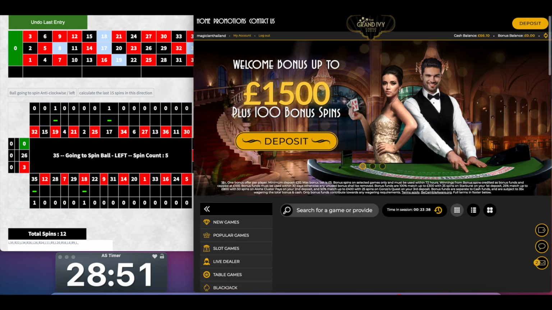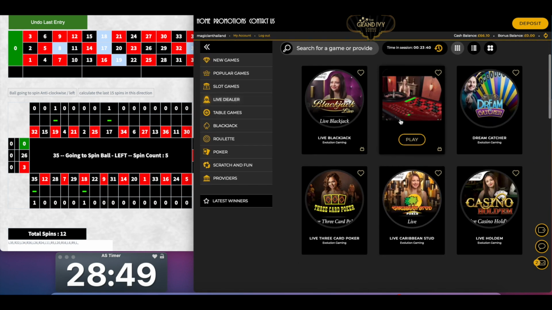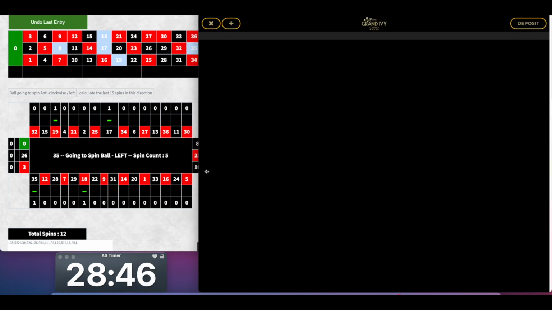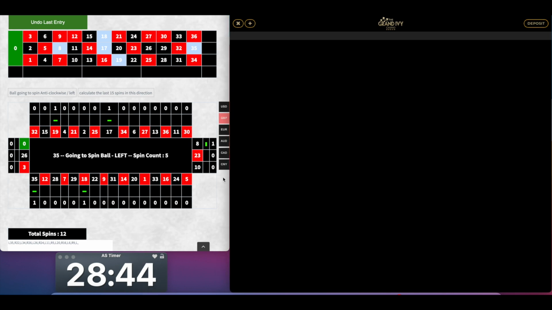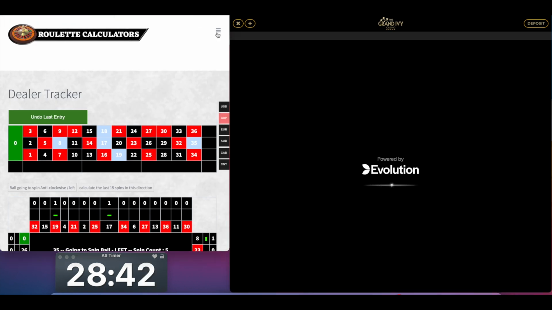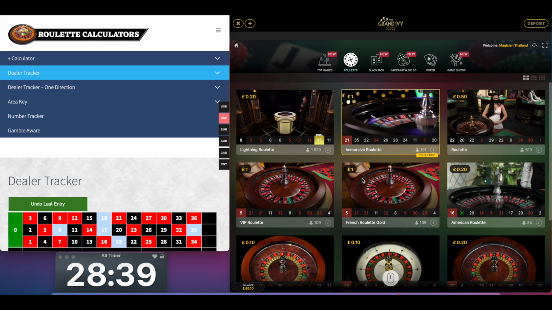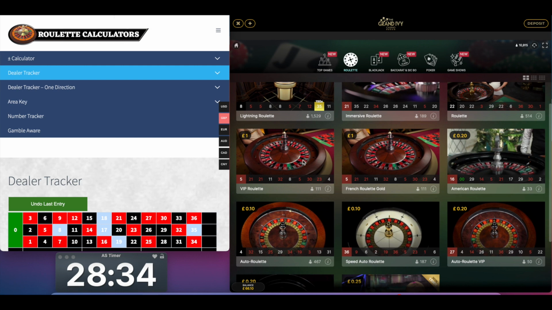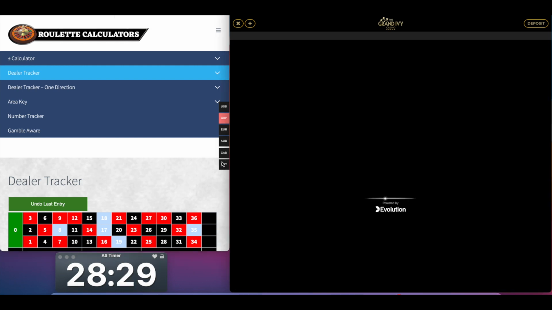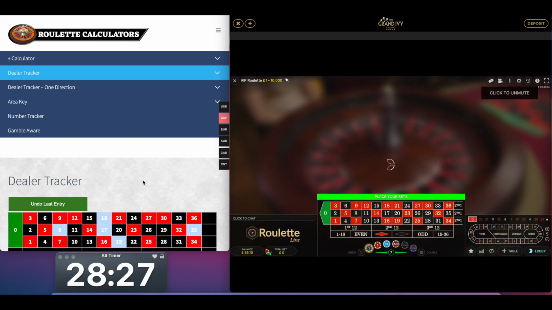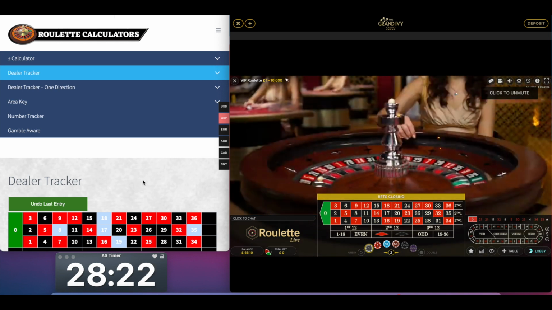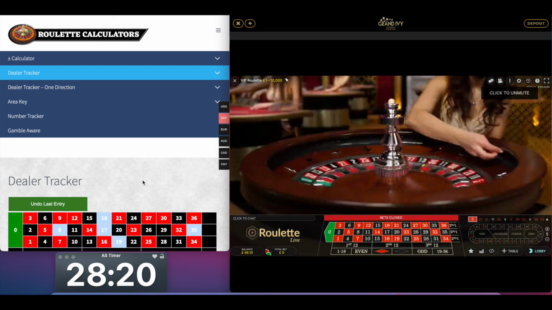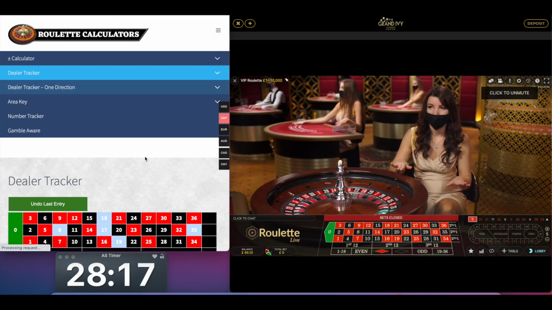And unfortunately with this one I have to stretch the screen so I can see where it's going. Let's have a look at another dealer and see what we can do. So we've just done that one. So I'm going to VIP roulette. Give that one a try. I'm not sure if that's a single direction spin or alternating. Right, it's a single one direction.